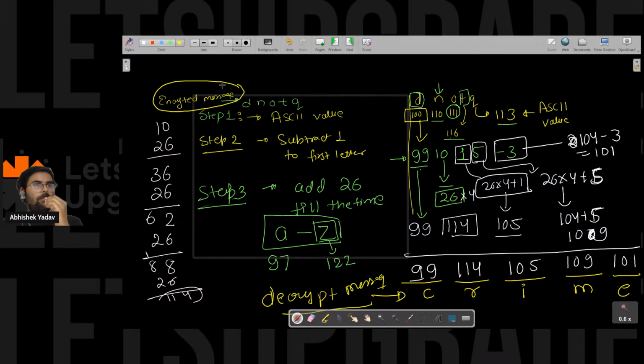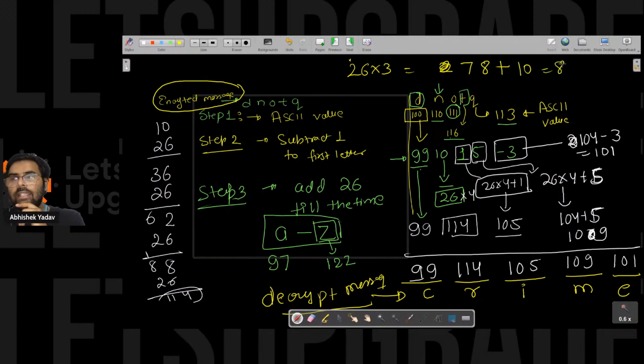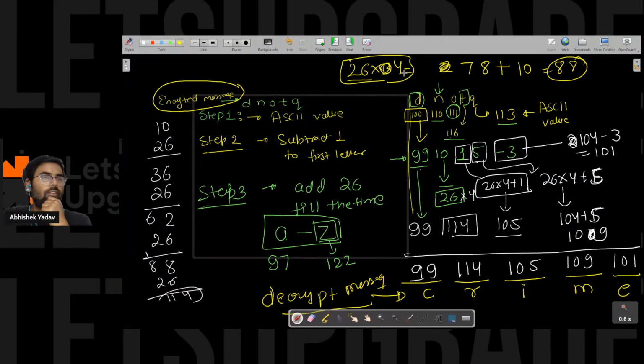Please write in the chat if the question is clear, yes or no. Sir, there is a 26 into 3 for the second letter. For the second letter, you are asking why 26 into 3? 26 into 3 is 78, and if you add 10, you will get 88, and 88 is not in this range, that is from 97 to 122, right? So you should add 26 four times. Then you will get the correct range.